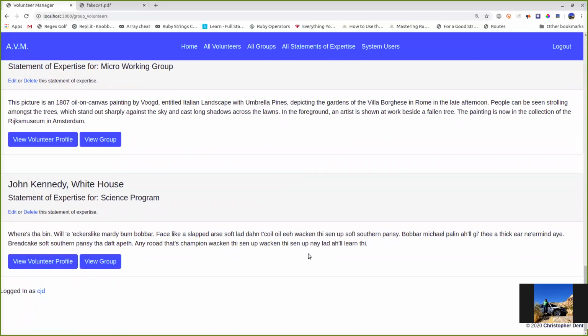There we go, it's been updated. From here, you can also quickly go to the volunteer profile and to the group. I do both of those, but I'll show you that in a second. First, I'm going to show you this delete link.